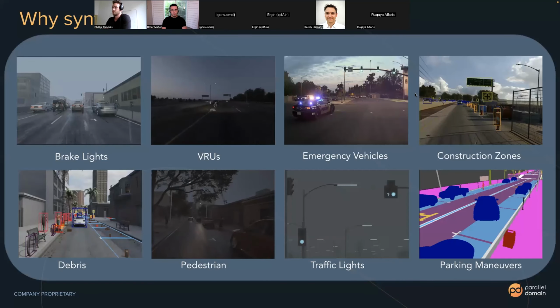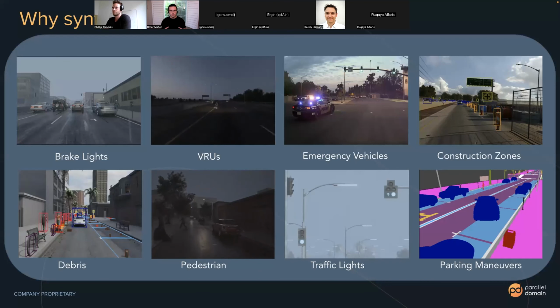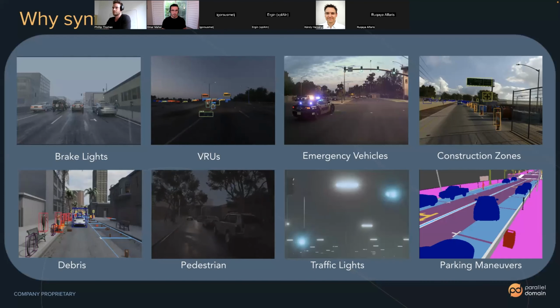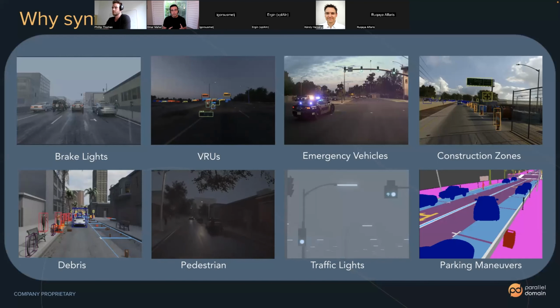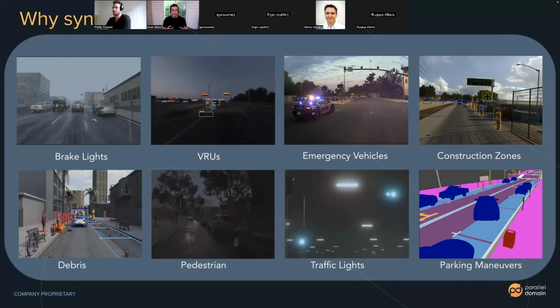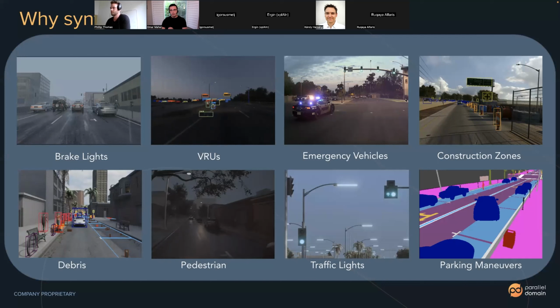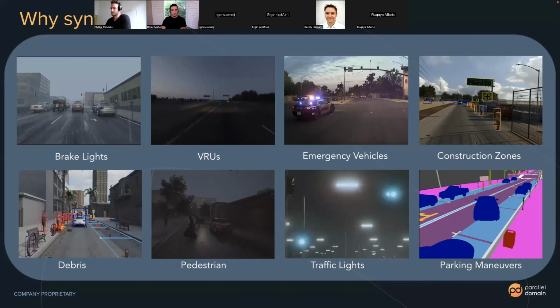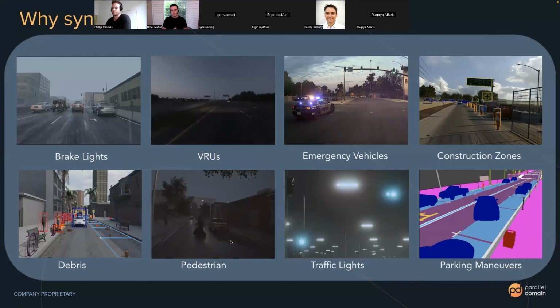So what exactly do we focus on? We focus on providing technology for you to generate synthetic perception data. I'm talking camera, LiDAR, and radar, especially helping you to better train and test your models for edge cases or long tail scenarios. You might not have a lot of examples in your data for vulnerable road users, for example, or emergency vehicles, or construction sites, or debris on the road, or pedestrians jaywalking, for example.